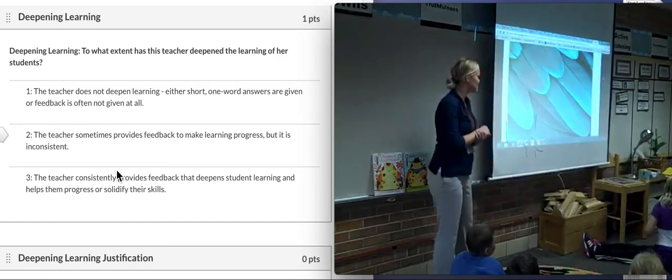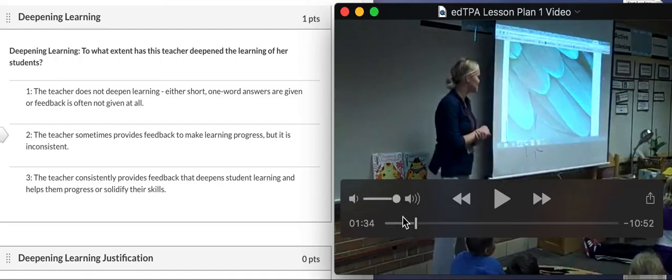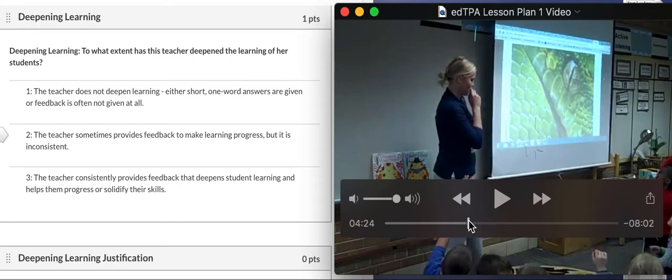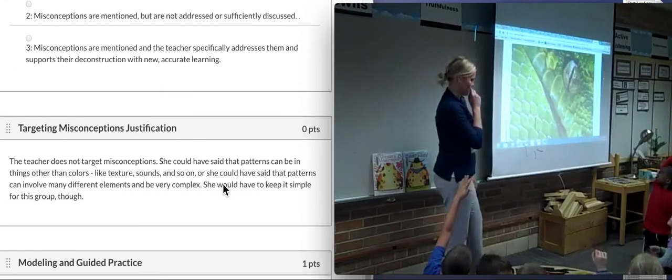Next, deepening student learning. Right, the teacher sometimes provides feedback to make learning progress, but it is inconsistent. This whole first section, the major issue is that she is going through and not really modeling or giving the feedback of patterns. There's a lot of yes and no, but a lot of redirection. And it doesn't often provide the right kind of feedback for students to really master the skill. Now, the skill of finding a pattern is one I think that most of the students have, and this whole beginning section might not be necessary. But we'll get to that in a little bit.